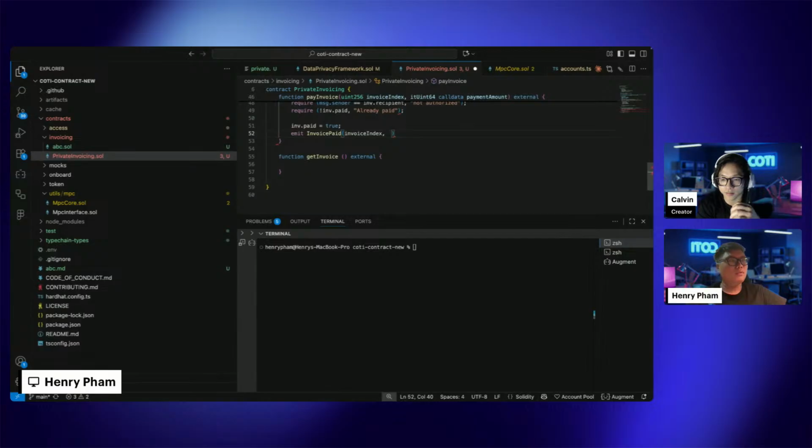When someone pays the invoice, the backend subscribed to the smart contract knows the event, and they update the database and update the user.